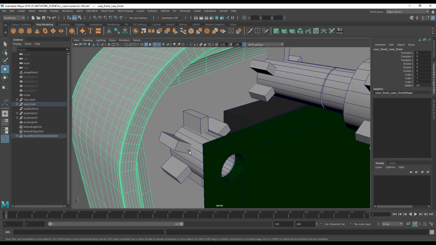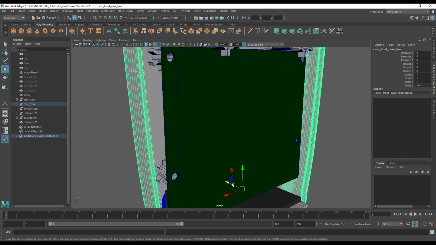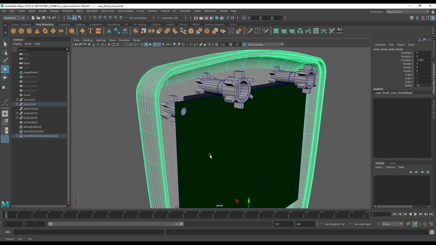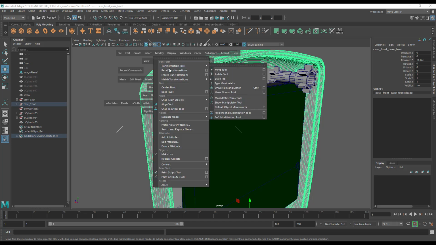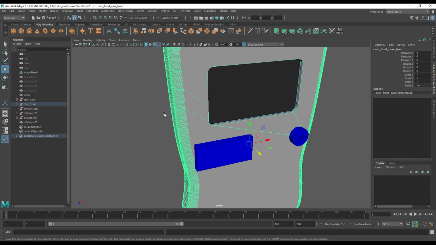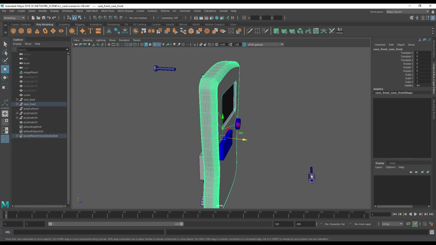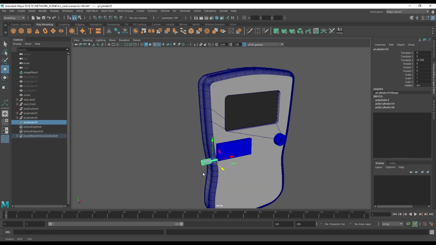In fact, is that bisecting? Let me just move it forward a little bit more just to double check. There we go. Now it's bisecting. Alright, fair enough, my mistake. So modify, freeze transforms. Okay. Now let's move our handle thingy here into position on the ZIF socket.